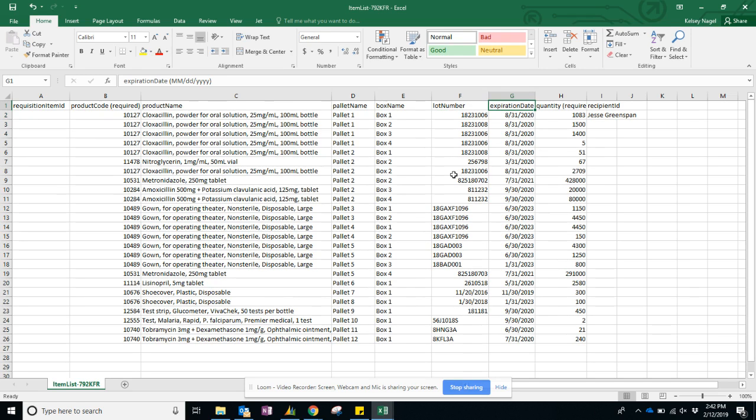And the expiration date field. If the item has an expiration date, enter it here, and make sure that you enter it in the format month, month, day, day, year, year, year, year. So in the format that it's seen here. Other formats may not import correctly, so it's really important to make sure you have the correct date format. And finally, the quantity. Once again, this is the required column. This is how much of your product is in the shipment.